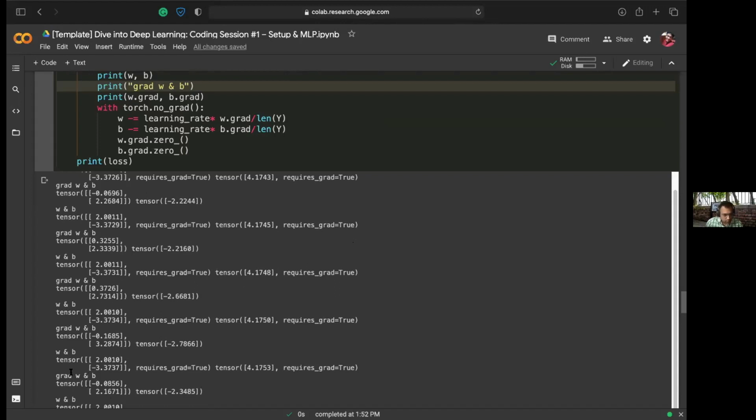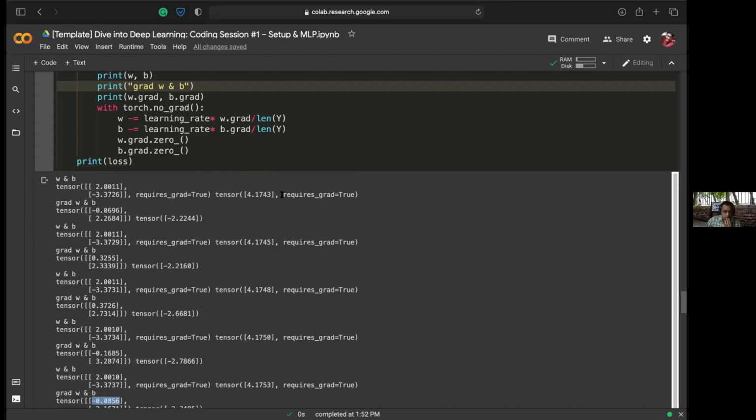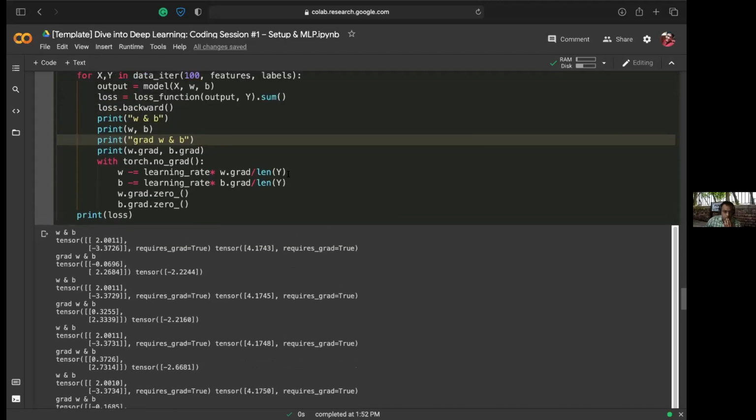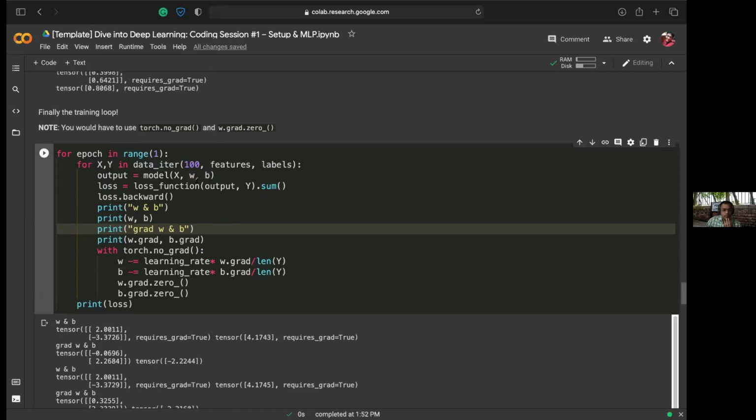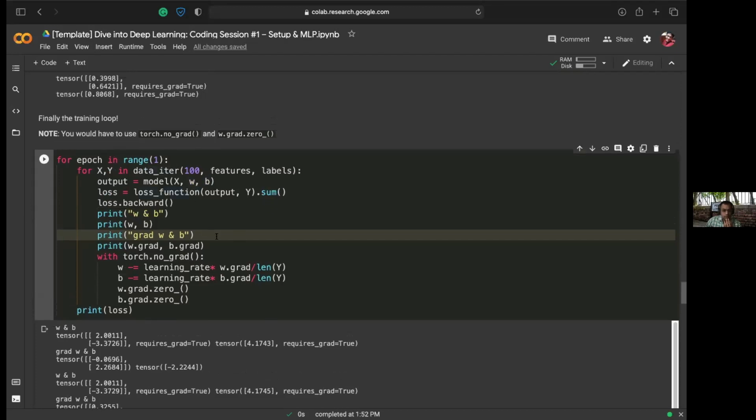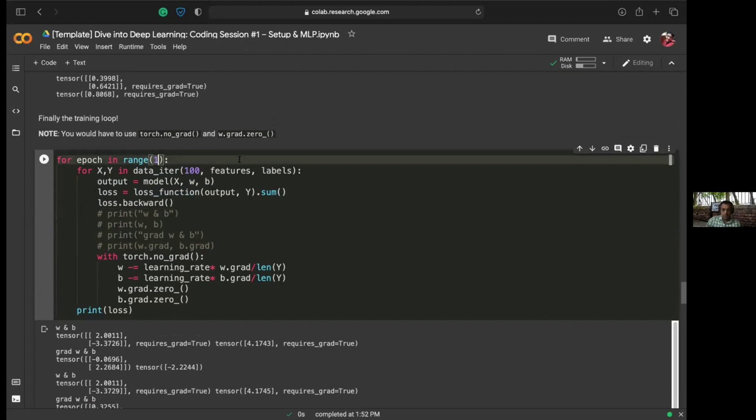Let's see, this value of 2.001 divided by a batch size of 100 will make it really, really small for it to change. So let's try something else. Let's run it for longer.